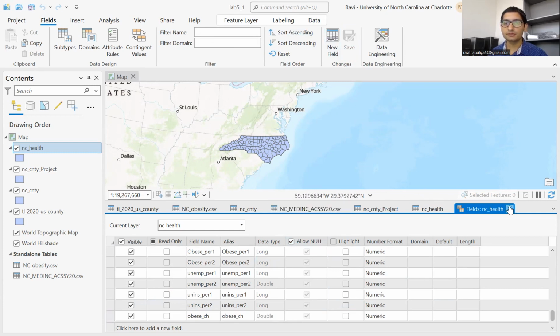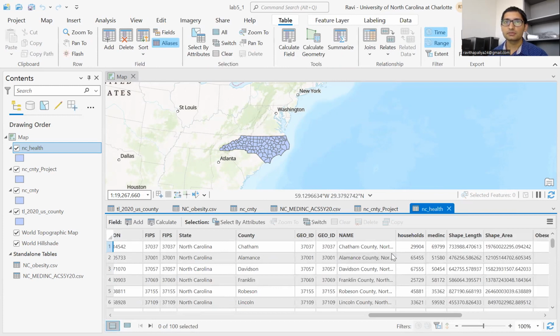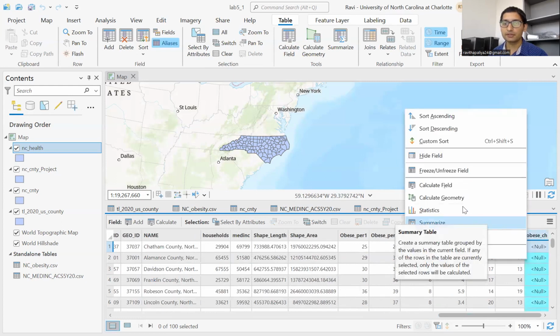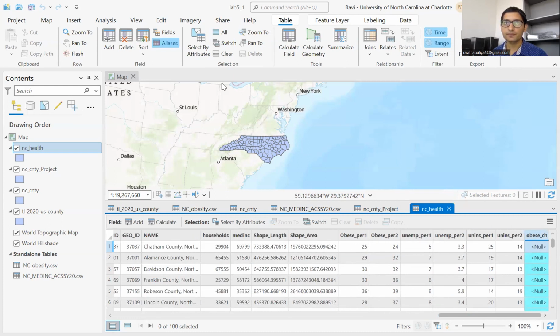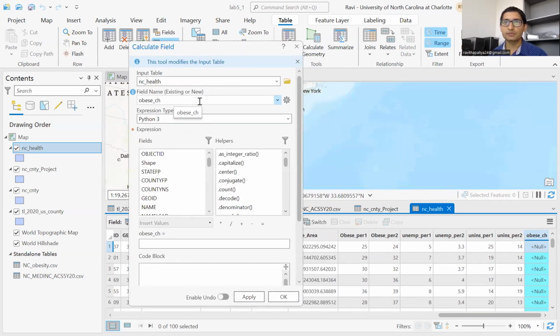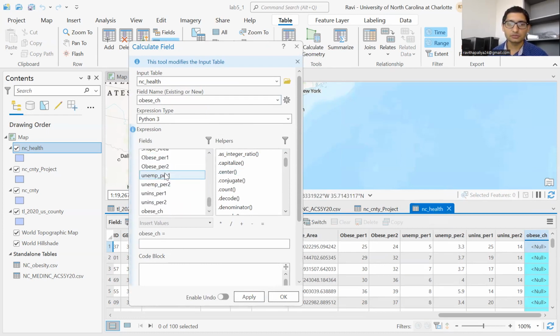Step 6, go to the attribute table and right click your new field, obese underscore ch, and select Calculate field. Step 7, in the Calculate field dialog, make sure field name is obese underscore ch and type obese underscore ch equals to obese for 2 minus obese for 1. Step 8, click OK.